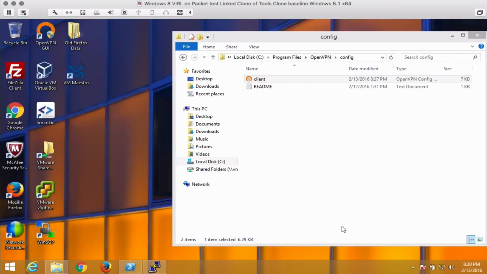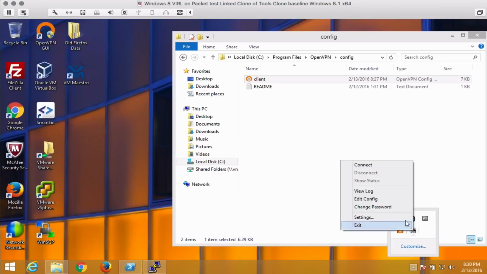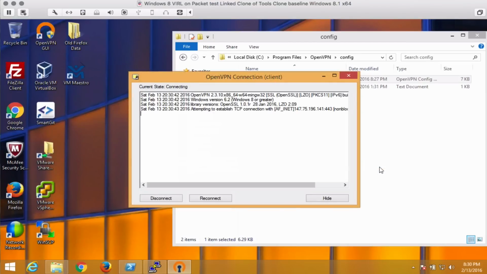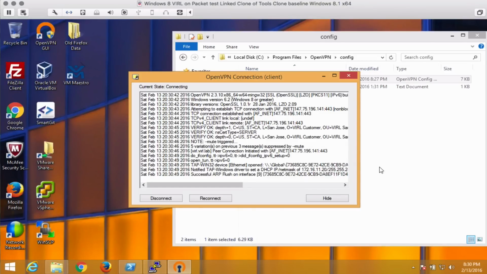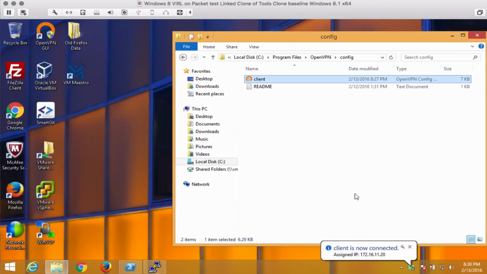And from this little option on the menu bar, I'm now going to connect. Now we can see the stream of messages going through. And if we wait a moment, we should get confirmation. Yep, there we are. We are now connected to my server in the cloud.